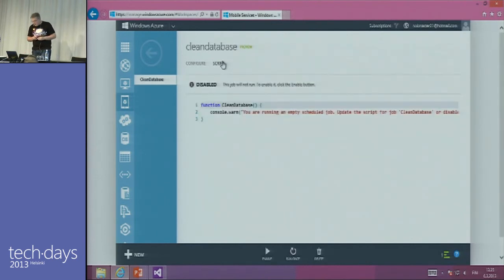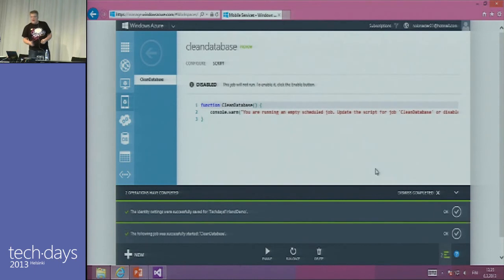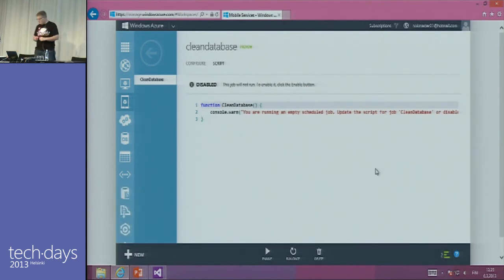By default, the only thing that your script does is it has a point where you can write your code, and it's running a console.warn that you're running an empty schedule project. You probably should have your code here, do something. So I'm now going to run this once. And it takes a while to start it, about 10 to 15 seconds.